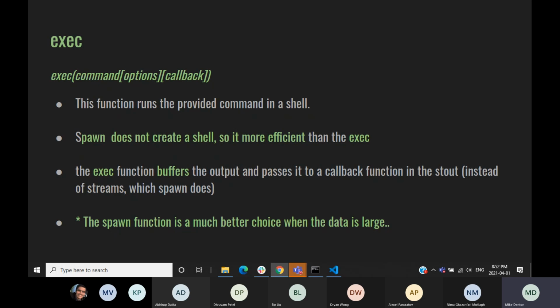So if this makes any sense, we can utilize the shell. We don't have to create a new one in spawn. So that's what I'm saying, you may use spawn a lot. I'm just showing you this option. Exec is another option. We used it. It buffers the output and passes it as a callback to standard out instead of streaming, which spawn does. So spawn uses streams. Spawn doesn't recreate the shell all the time, so spawn is more efficient, right? So the spawn function is a better choice when the data is large. Quite often, like I said, I always use spawn and I use fork.